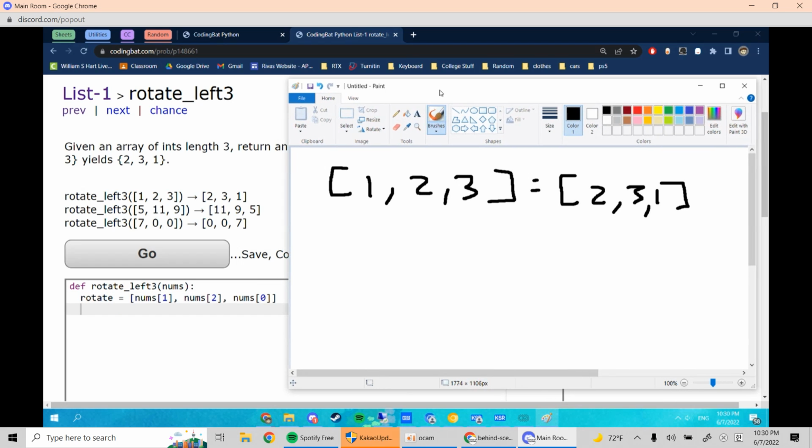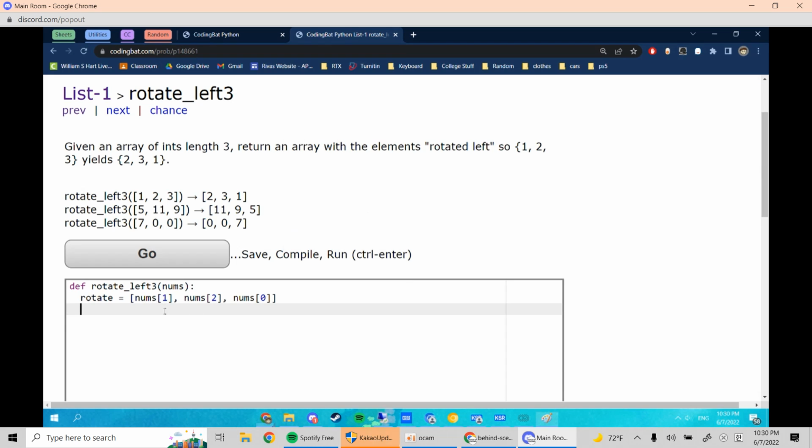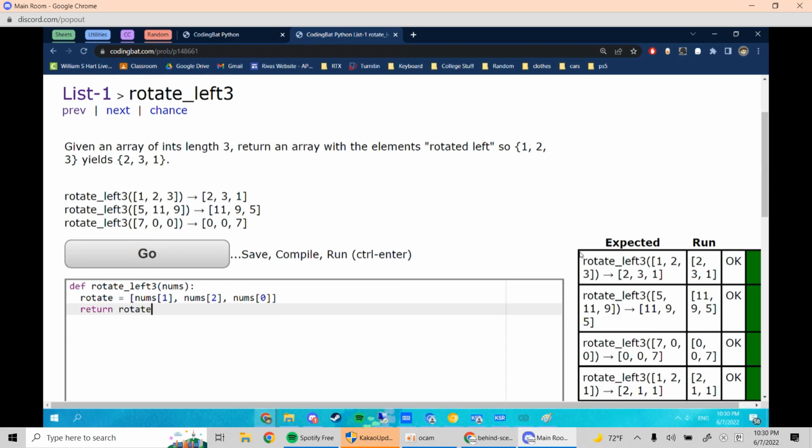The reason I did that is because if you look here, the indexes 0, 1, 2 of 1, 2, 3 and 2, 3, 1 is actually just index 0 rotated to the right. So it will become index 1, index 2, and index 0. So I just put index 1, index 2, and index 0 into a new list. And then I'll do return rotate. And that is all correct. That one might have been more complicated. I'm not sure how difficult that was. So let me know if you have any questions.